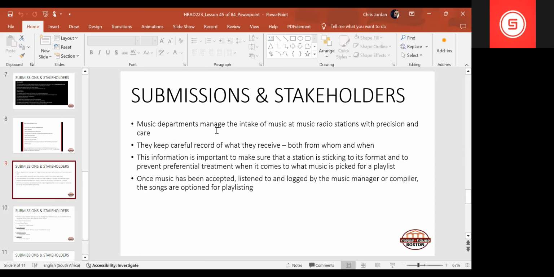Music departments manage the intake of music at a music radio station by the music compiler. There's no music manager now; it used to be quite a common position. It's done away with, and it's amalgamated with music compilers. You might have had a music manager and also a music compiler, but now you just have a music compiler that takes care of everything. Normally, just one person is enough for any radio station, no more than that. They keep careful record of what they receive, both from whom and when.